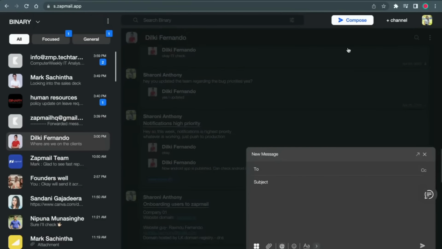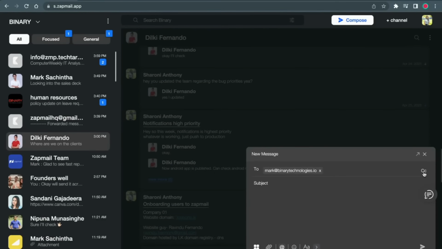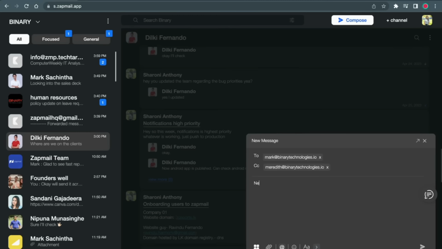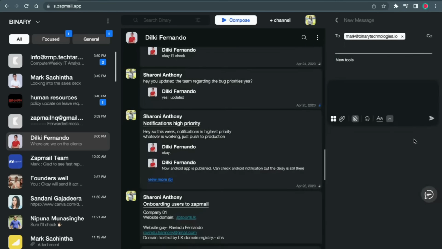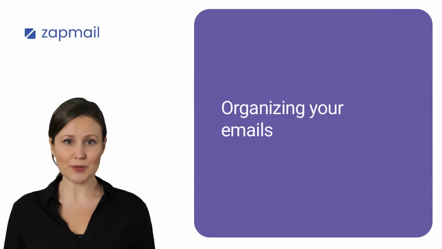To send an email, simply click on Compose and enter their email address. CC if needed and write your message. If you want to refer to another email, you can do so by stacking your draft to the right bar and continue drafting your email. In Zapmail, all your emails are sorted into conversations under contacts and channels.